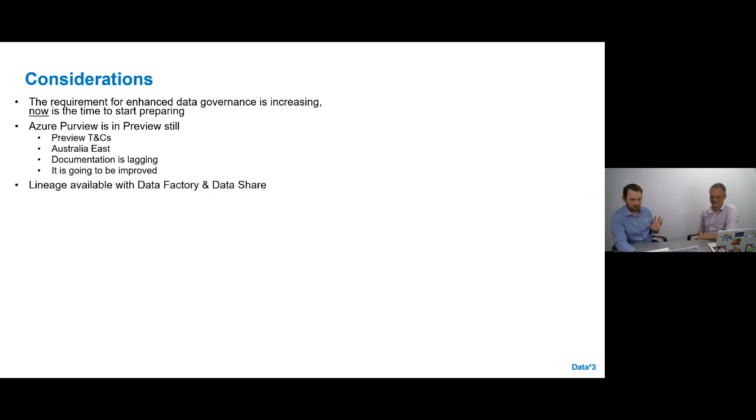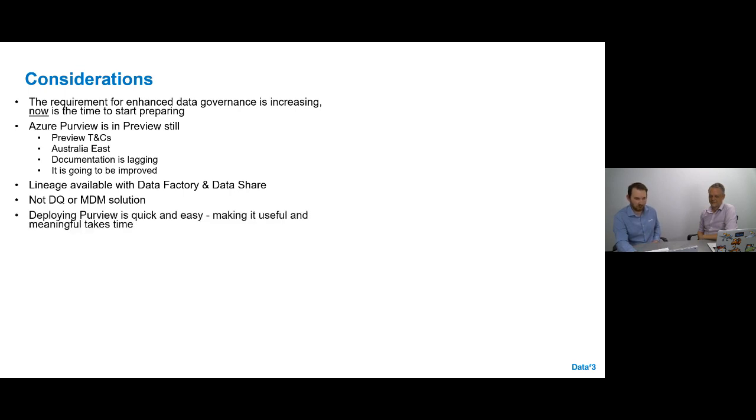I talked about lineage being possible between Data Factory and Data Share. I didn't show it today, but that is there. If you're used to looking at other enterprise data governance solutions, you might also think about things like data quality or master data management. This is not there, and I don't know whether that would be a feature of it. Probably not data quality, maybe master data management. Not sure. It's not there now, so don't think it's going to be ready for that. Certainly have your own solutions if you need that requirement.